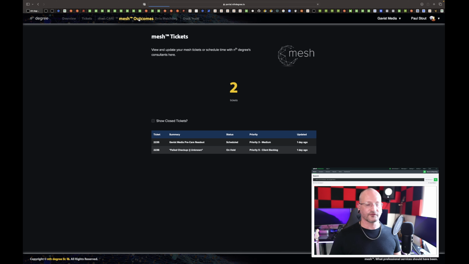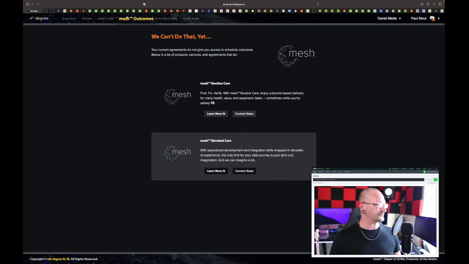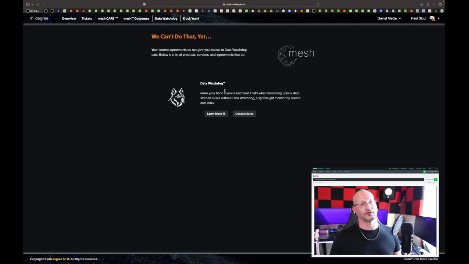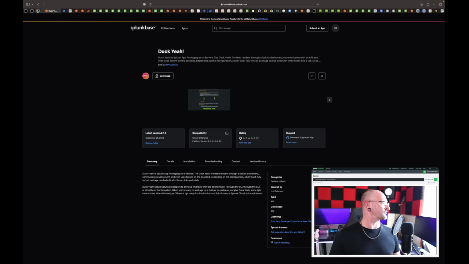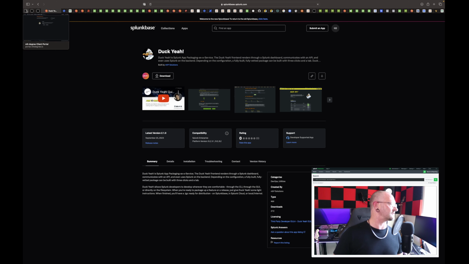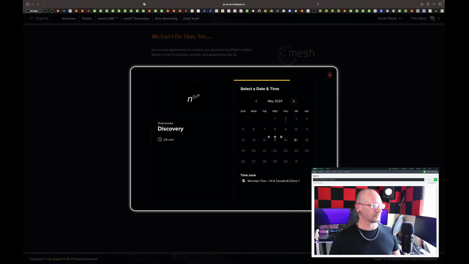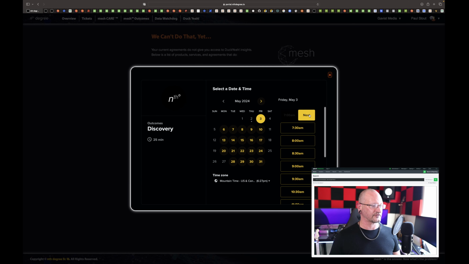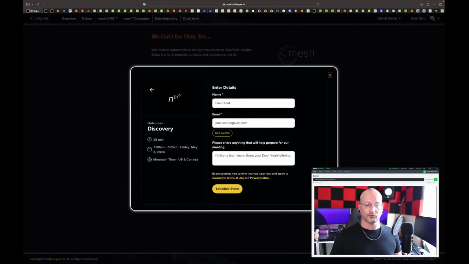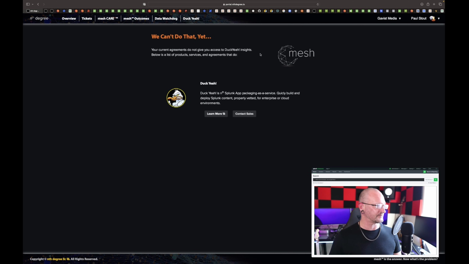But if I go through some of these other options, to which we don't have an agreement for, you can see a little bit about the agreement types that would give you access to that. And again, you can either hit learn more, which I think is going to take us directly to Splunkbase. Yep. Or we can contact sales and say, hey, I'd like to learn more about this offering. Again, as early as 7 o'clock in the morning, and it will pre-fill all of the information that we need there.